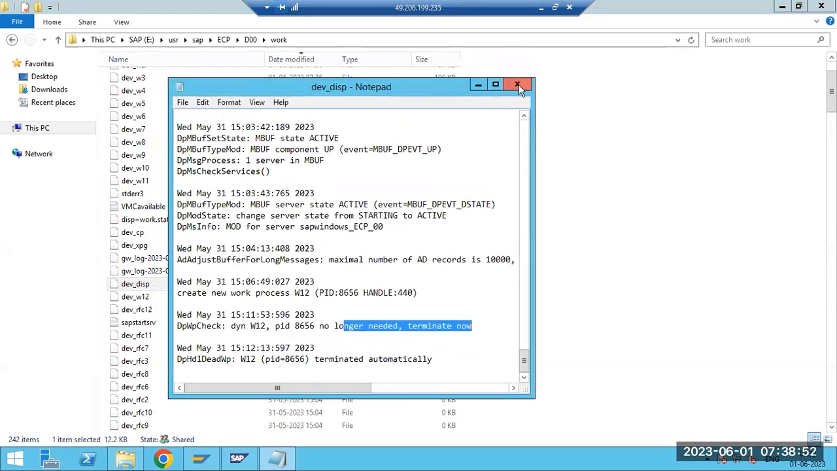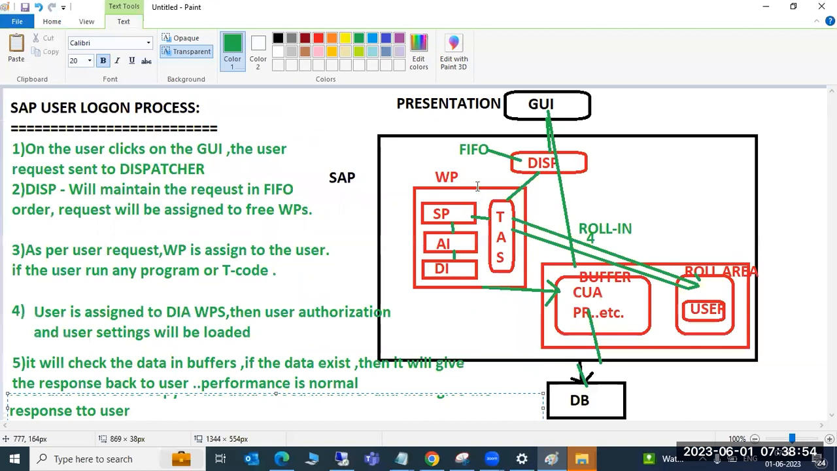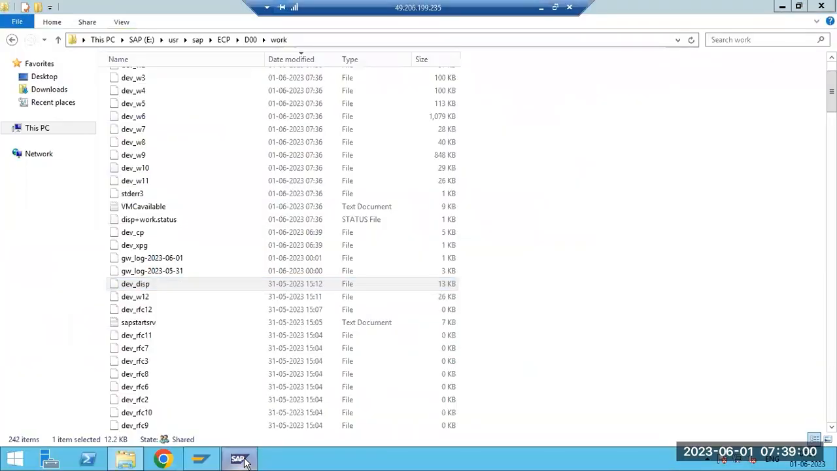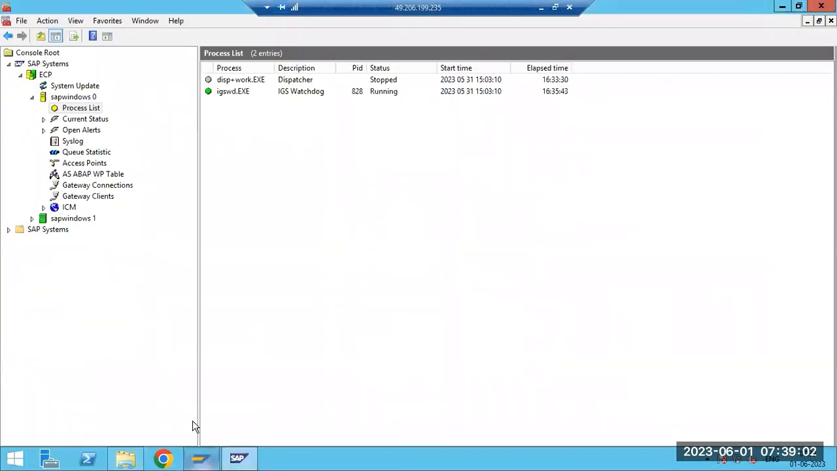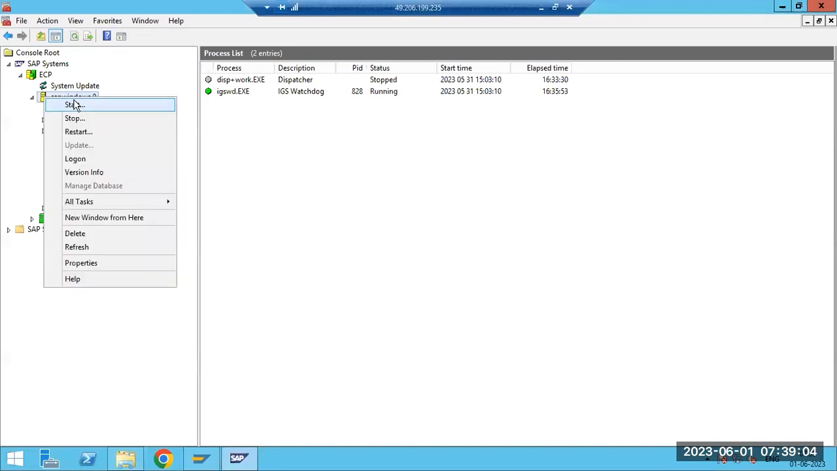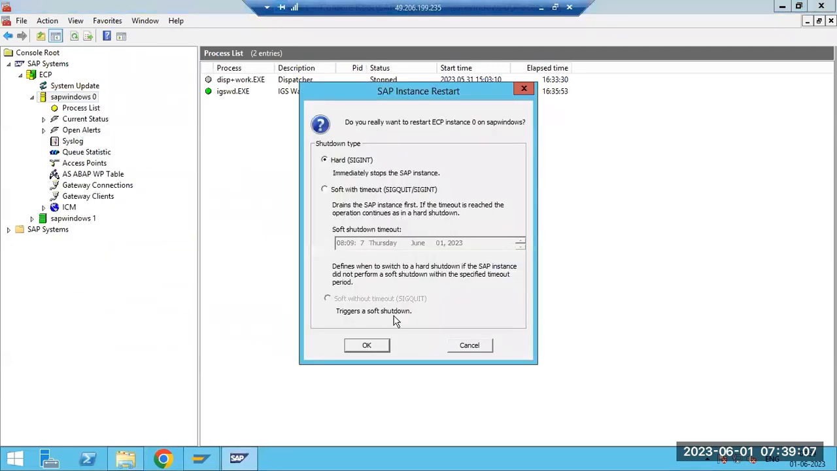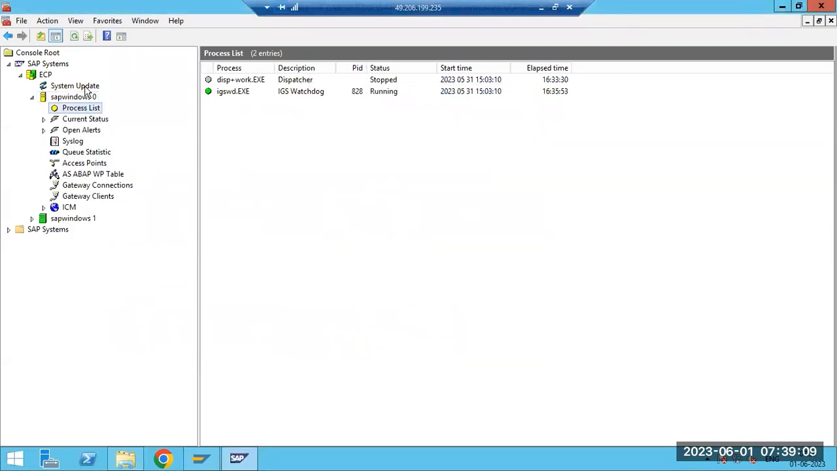When the dispatcher is down, then all the related work processes also go to stopped status. Then how can we log in now? We cannot log in, right? Now what do we have to do? This is the troubleshooting logs, we have to check it out. We need to start the system now.